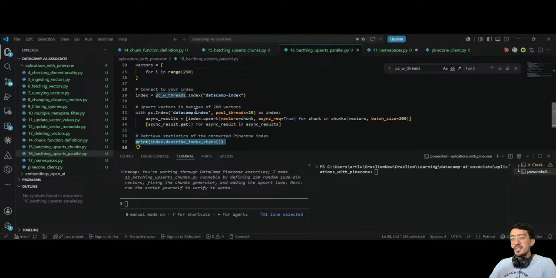I should get first the DataCamp index. Alright, so it should be index.upsert, index.upsert.